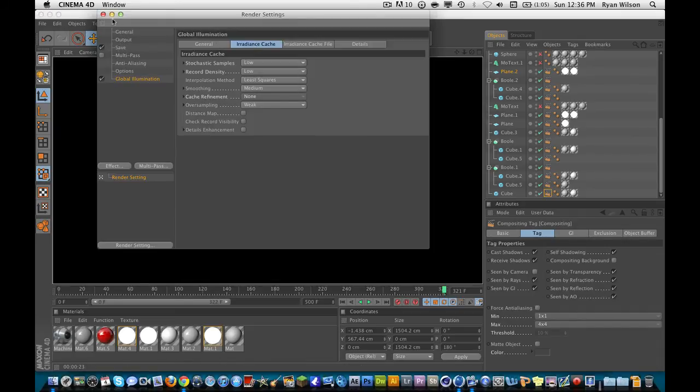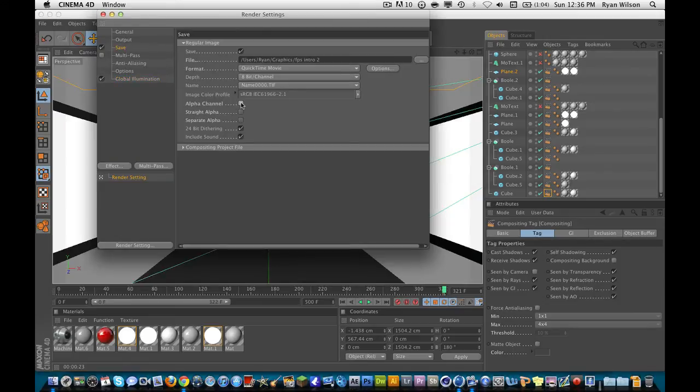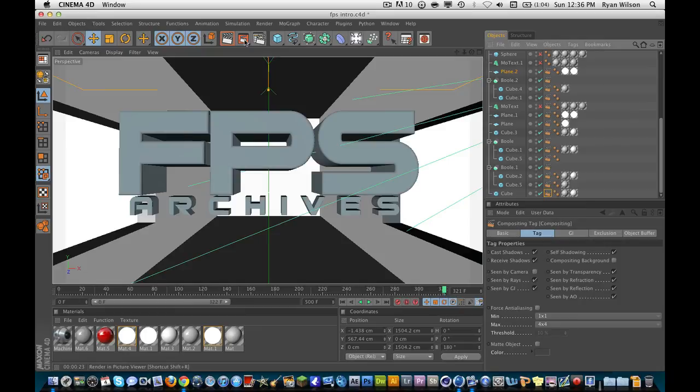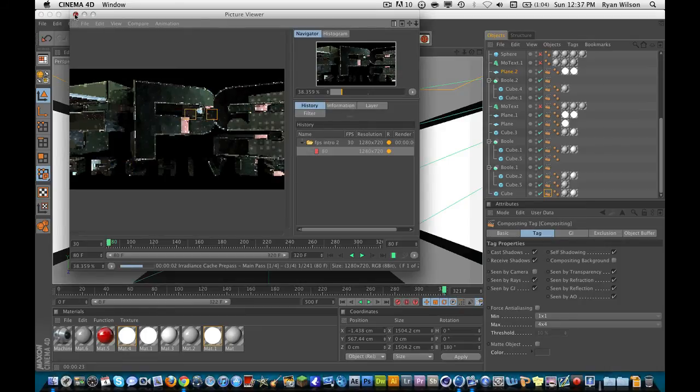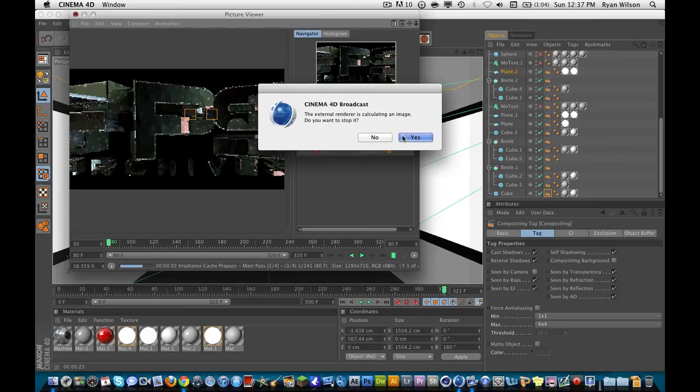Go into your render settings right here and go to save and make sure alpha channel is checked. Not straight alpha, not separate alpha, alpha channel. Okay, and you're going to want to render as PNG, okay? And then you're going to actually hit this button right here, okay? And it'll start rendering out. But I don't want it to render, so hit stop it, yes.